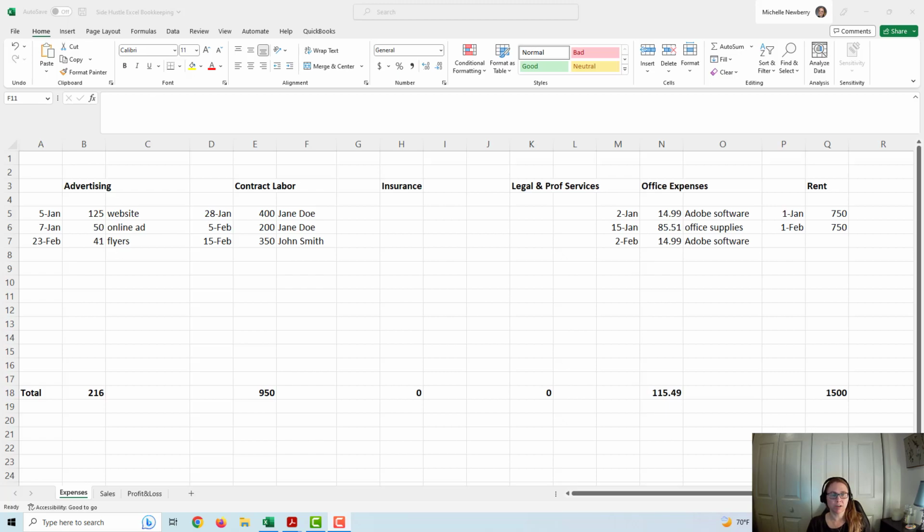If you don't have Excel on your computer, that's okay. You can use Google Sheets, which is very similar, and it's free. And if you prefer to use a software or some sort of accounting website, then I do have a video on how to use Wave Accounting, and I will link that in the description. So you can watch both and see what method you prefer.